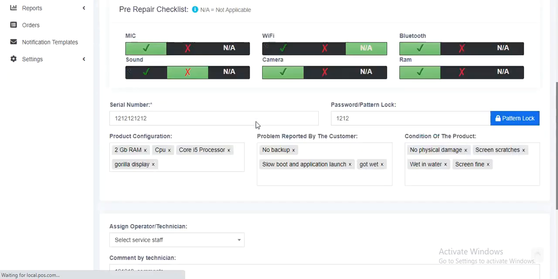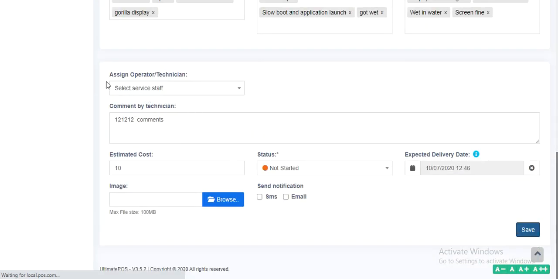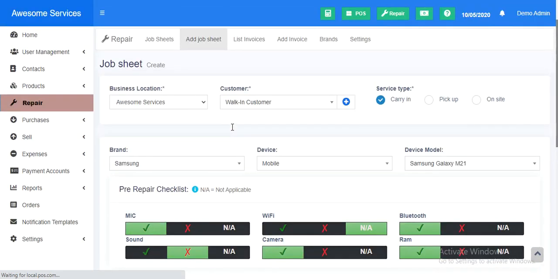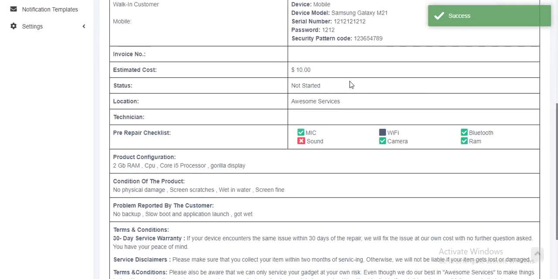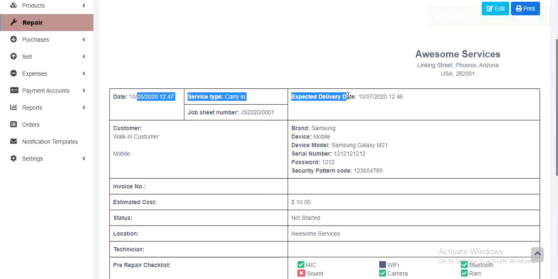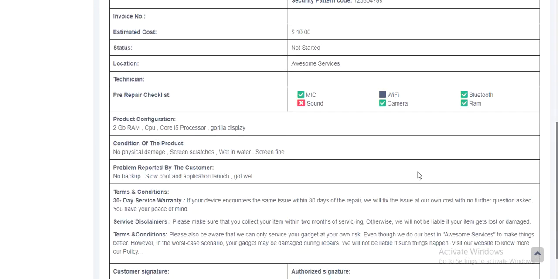After the job sheet has been submitted, it will be assigned to this particular technician. So the job sheet is getting submitted. After it has been submitted, it will take us to a view job sheet page, where it will show all the details of the job sheet which we created.